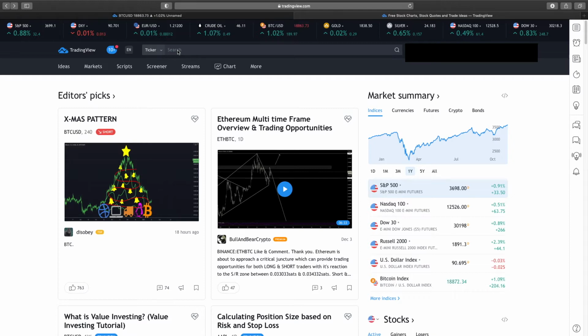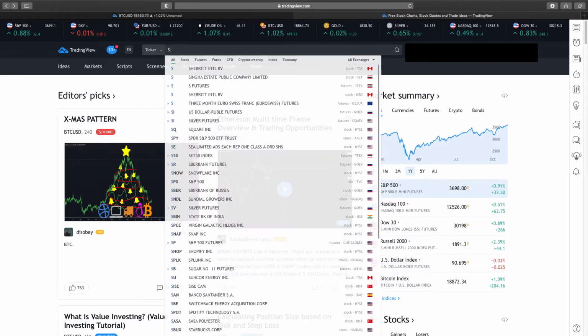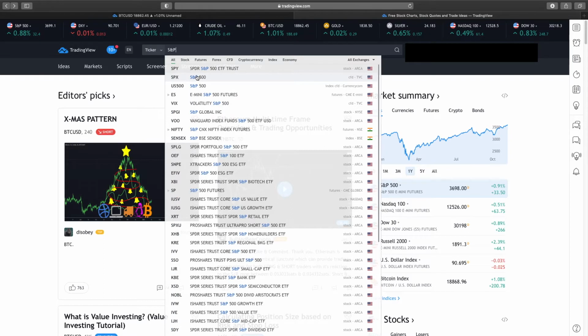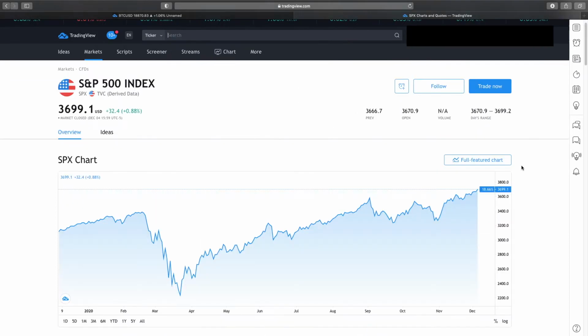So just for this example, we're going to type in the S&P 500. And we're going to select the second symbol that says SPX by it. Now there are many other variations of this specific chart, but to go with the more commonly used one, SPX is the one to go for. So as you can see, this is just the basic overview of the chart, but in order to get to the full chart, we click this symbol that says full feature chart.